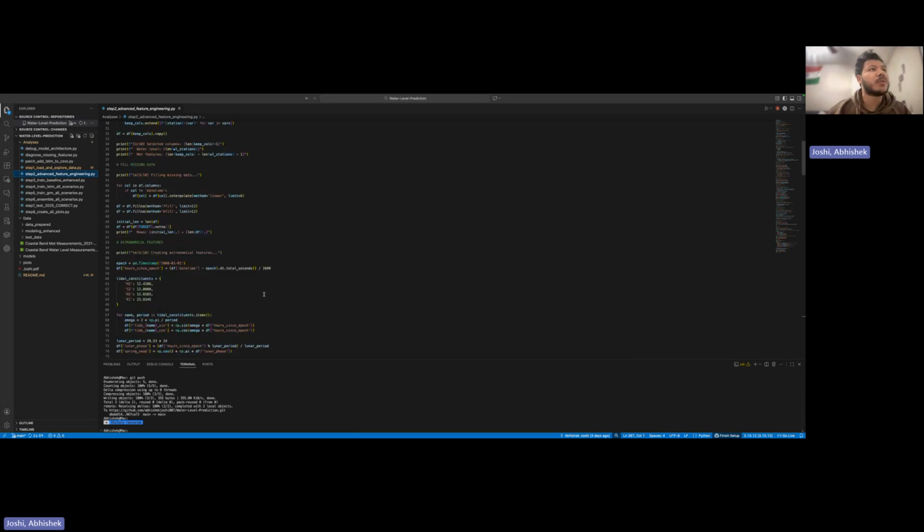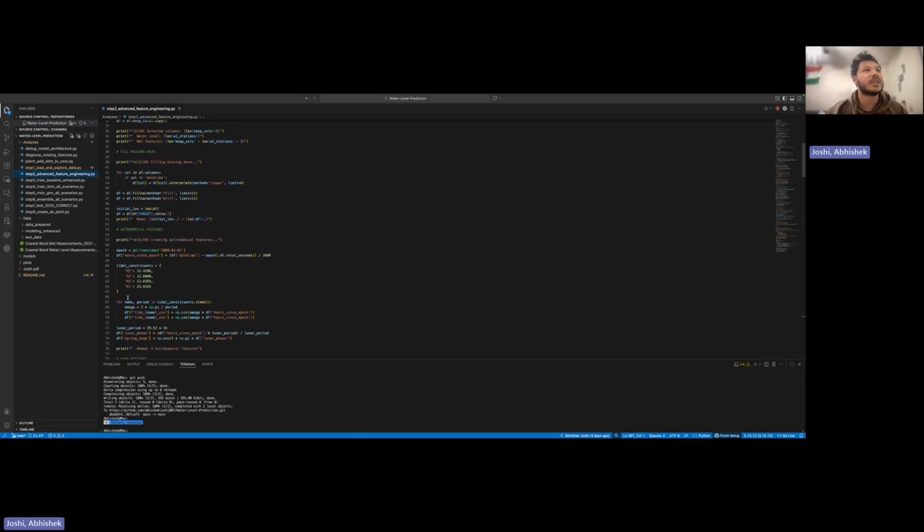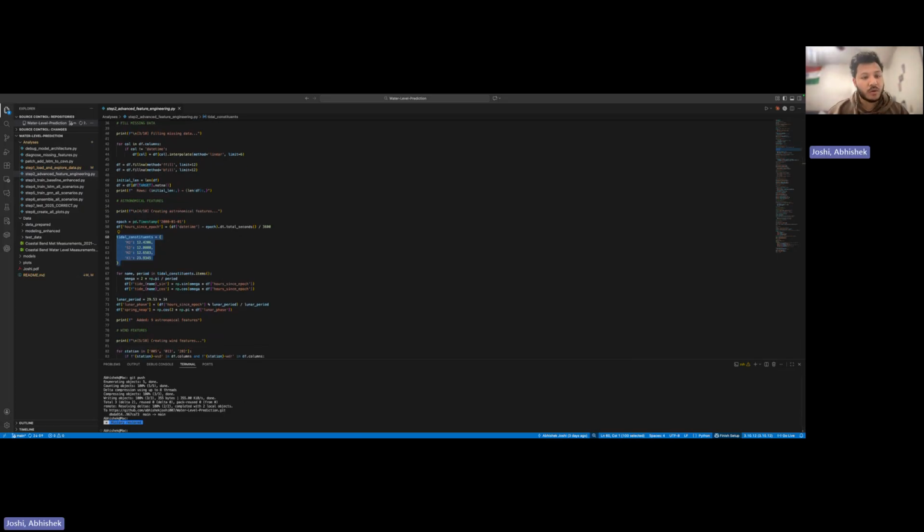So if you come down, these are the tidal constituents that I use. M2 is the principal lunar semidiurnal, S2 is the principal solar semidiurnal, N2 is the larger lunar elliptical, and K1 is the lunar diurnal. Water levels are heavily influenced by tides, which have well-known periodic components.